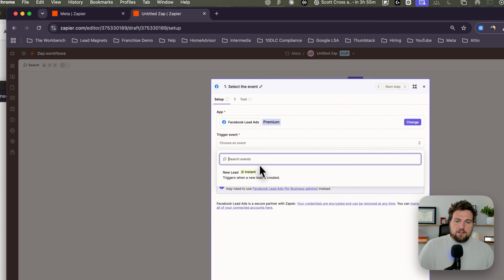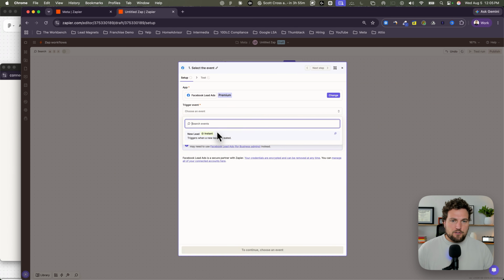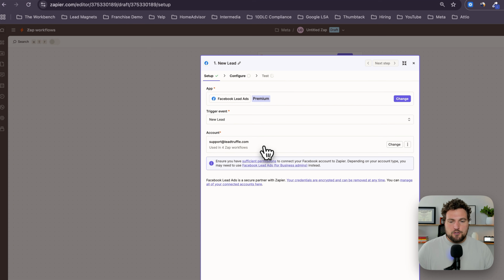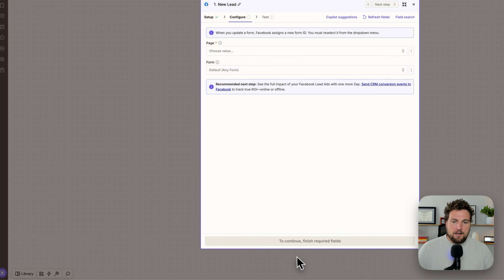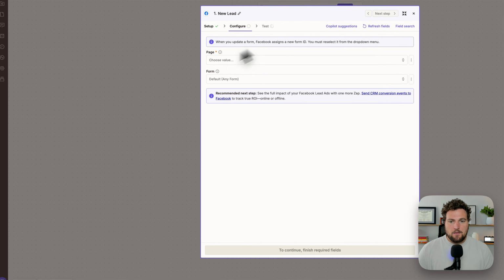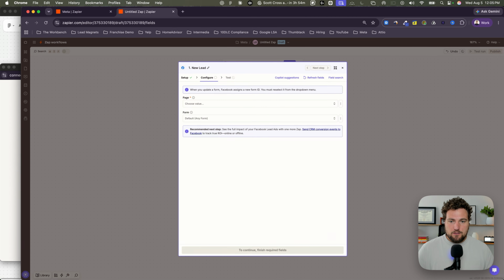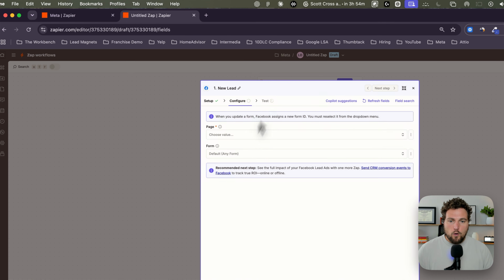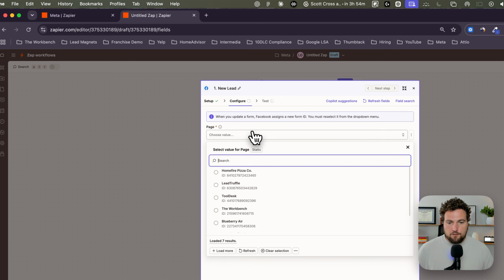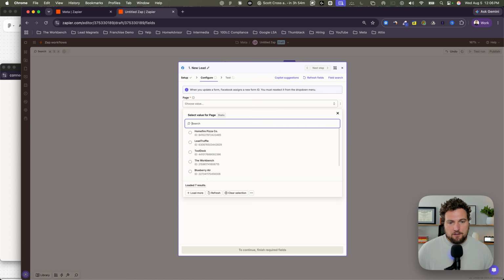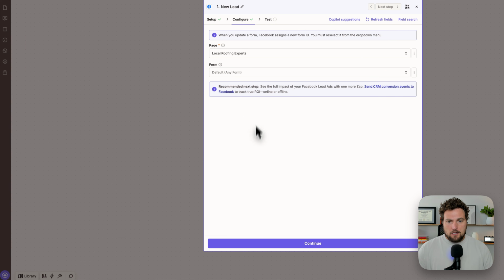And then we need to choose the event. They keep it simple. There's only one event, which is new lead, which will trigger when a new lead is created. And now we can hit continue. Now, when it gets to this screen, guys, you're going to have options for pages and forms. Pages are what pages do you want to be tracking the form submissions for. Typically, if you're setting this up for you, it's going to be your business. If you're an agency, you want to pick your client's pages here. So I'll just go ahead and click one of these pages here.